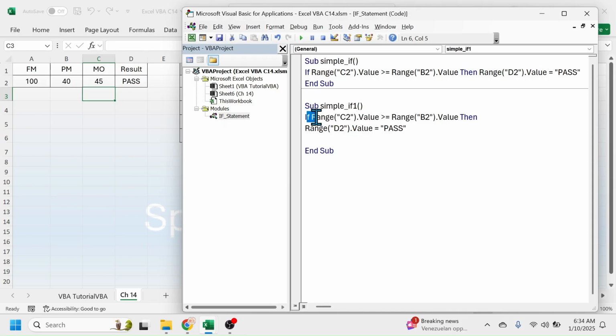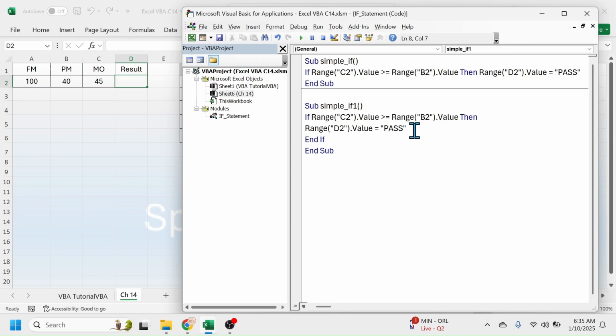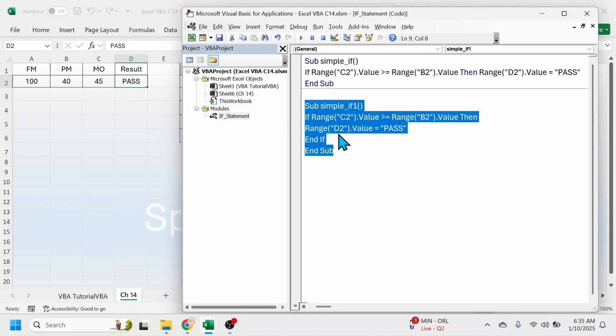This first line of code will check whether the value in the mark obtained is greater than or equal to pass mark or not. Then if it is true, then it will display the result pass in the D2. After writing the second code, then press enter, then type end if, press enter. So this is another method of writing the simple if statement. Let me delete this result from here. Then run this second sub procedure. Here you see the result is given as pass. So this is another method of writing the simple if statement.